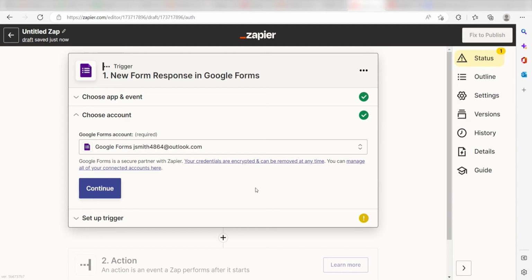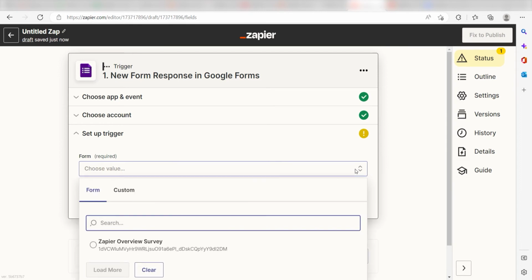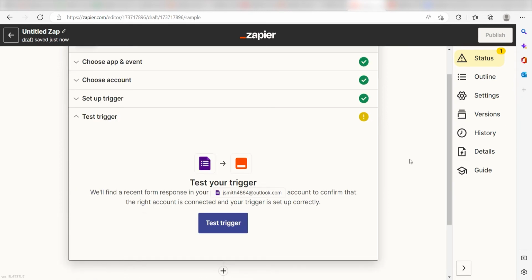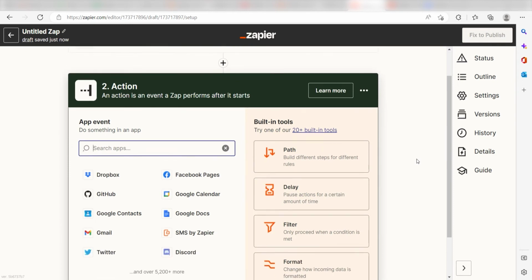Once we log in, we'll need to fill out our Trigger Apps data. To do this, click the form you want to use for your Zap under the Form dropdown. Then click Continue. In order to finish setting up the trigger, we'll need to pull in some example data. To do that, click Test Trigger. You're all set with the first step. Click Continue and we can start creating our first action.